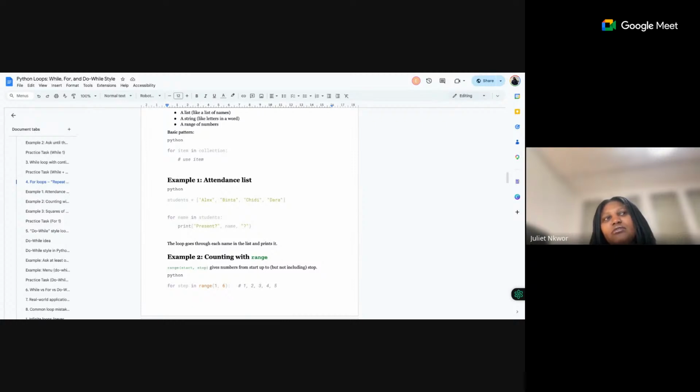So what this code does is run through the list. How many times is this code going to run? I just want to make sure that we're following. How many times will this code run? This part, for example, the attendance list.